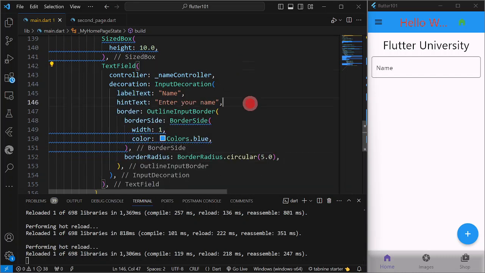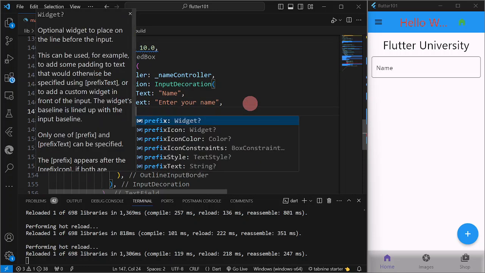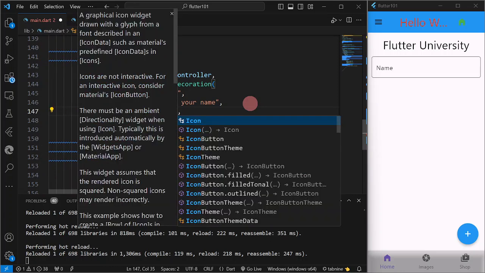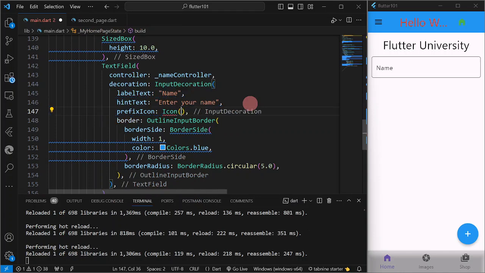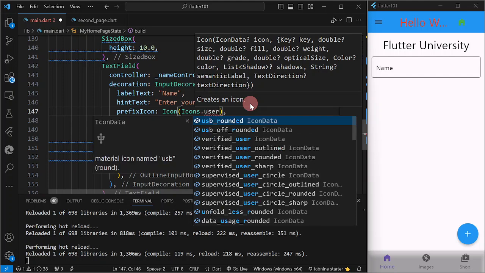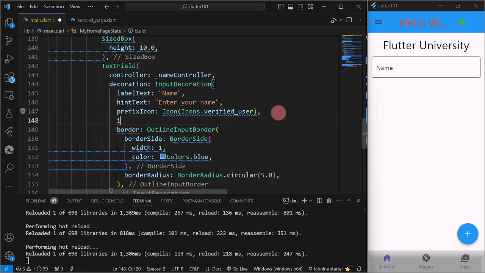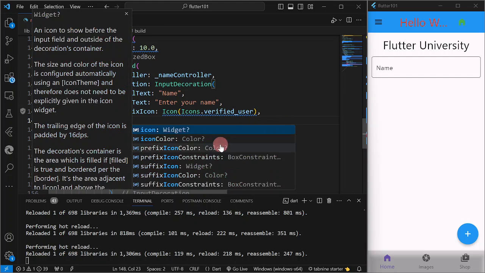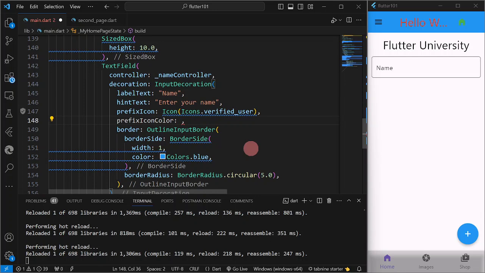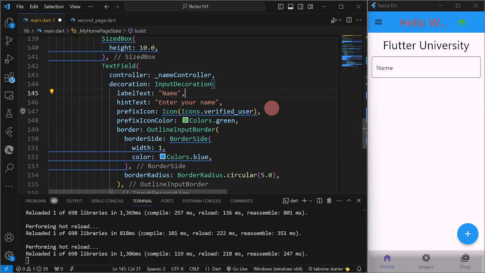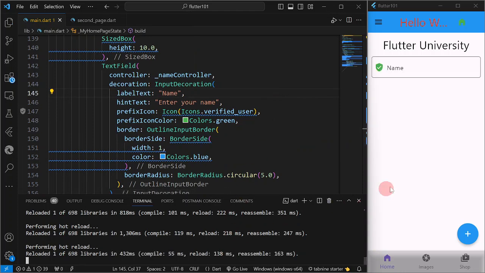Then we could also set the icon. I'm just going to have it here, before the border. I'm going to have the prefix icon. Then it needs an icon, so we're going to have Icons.verified_user. Then I could also change the color of the icon, prefix icon color, let us say Colors.green. Okay, save, then reload, so it's there now.